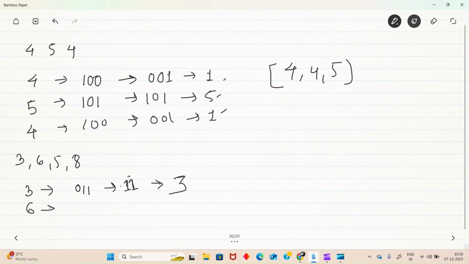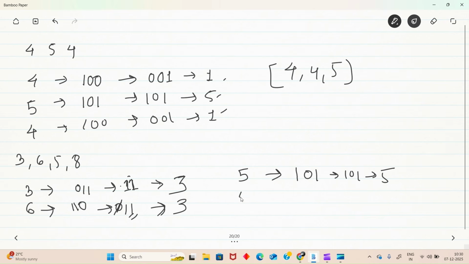Now we have 6. What is the binary of 6? It is 1 1 0. If we reverse, we'll get this, then we'll remove leading zeros, and we get 3. This is the binary representation of 3. Now we have 5. The representation of 5 is 1 0 1. If we reverse 1 0 1, we'll get the value 5. Now 8, the representation is 1 0 0 0. If we reverse, we'll get only 1, that is 1.